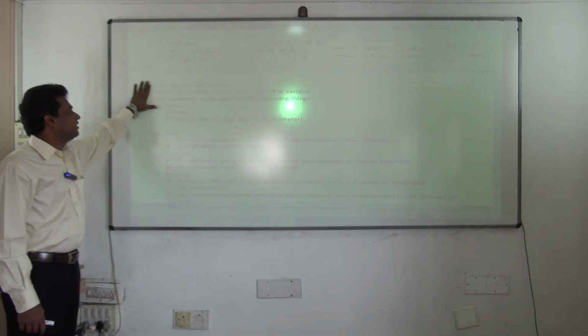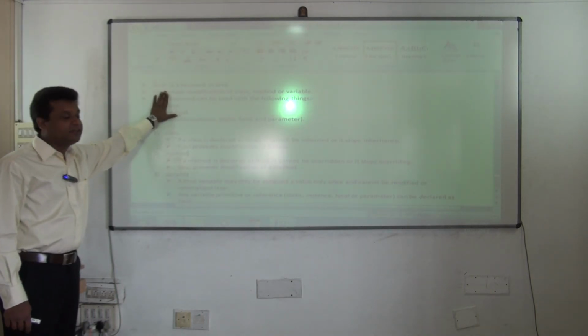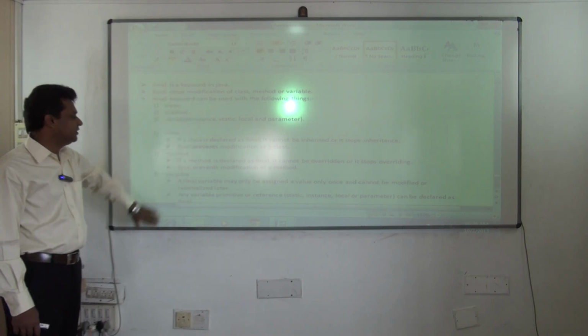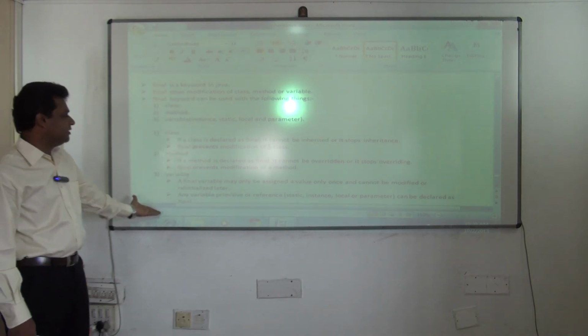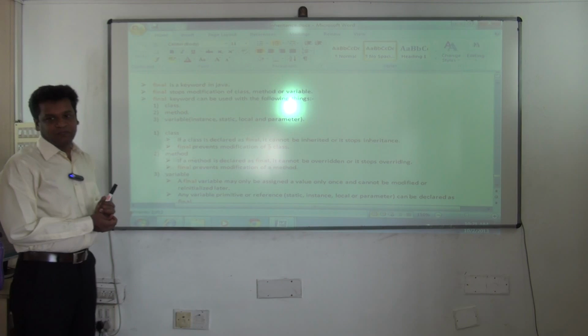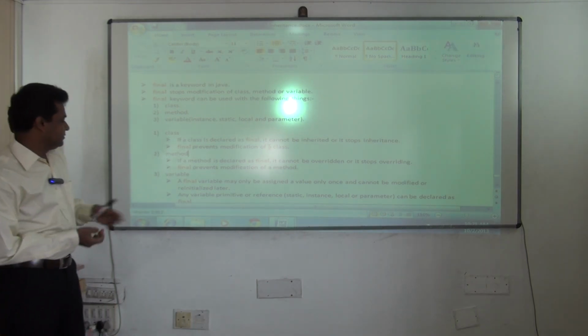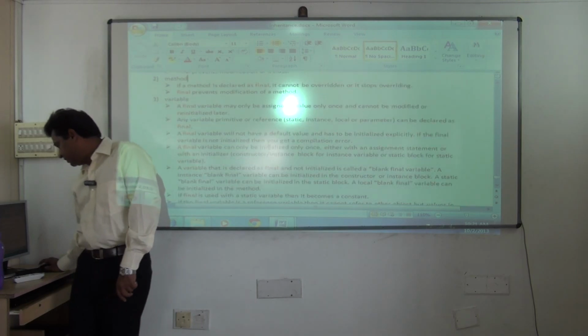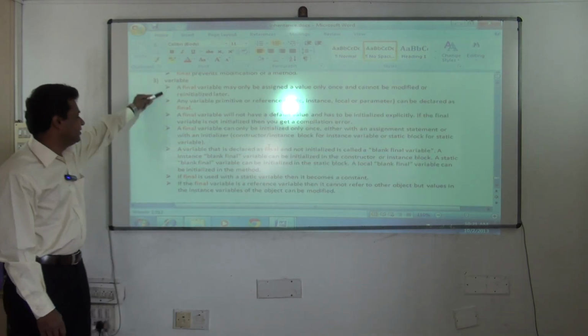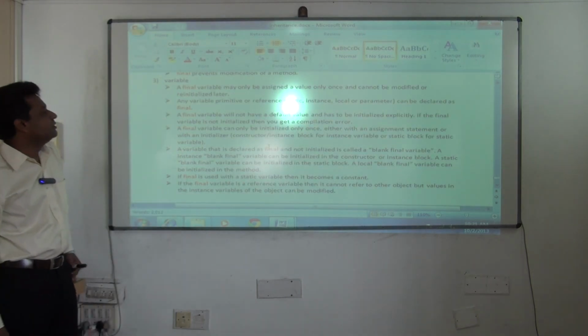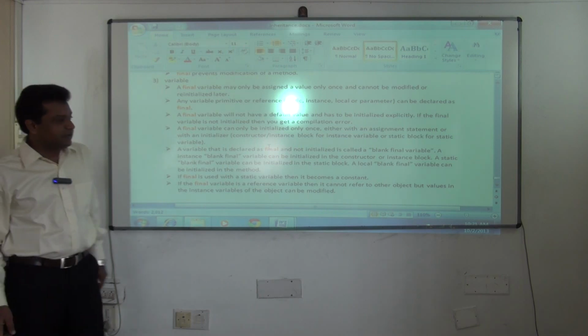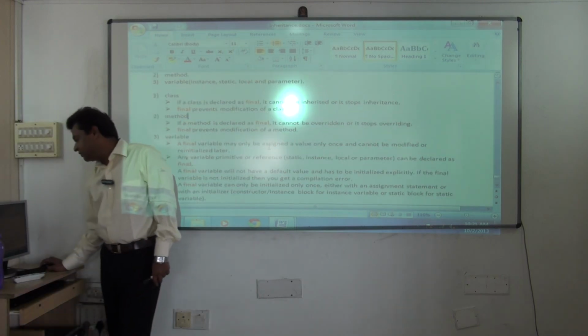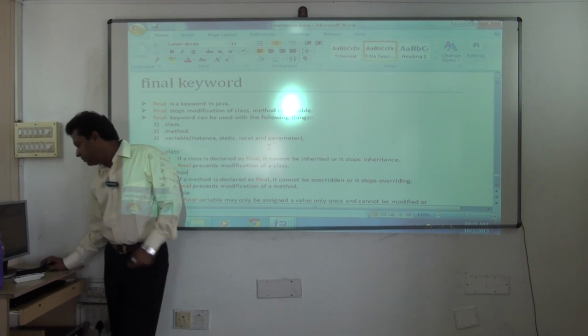This is correct. Final is a keyword in Java. You have written it. Final stops modification. All this you have written. But for variable, I have added some extra points now. These extra points you have to write. Only a few points I have added, so you can add these extra. But I'll start teaching you the final keyword now. So the final keyword is the topic today.